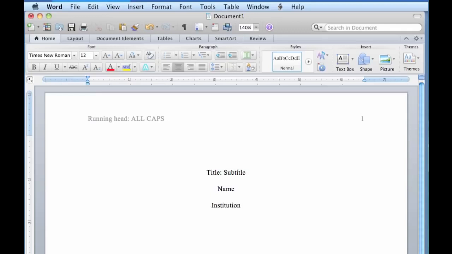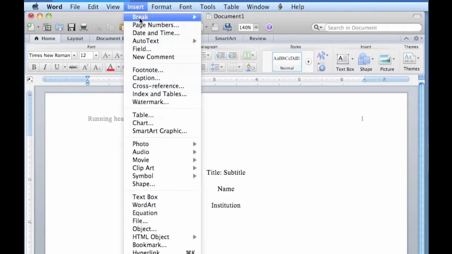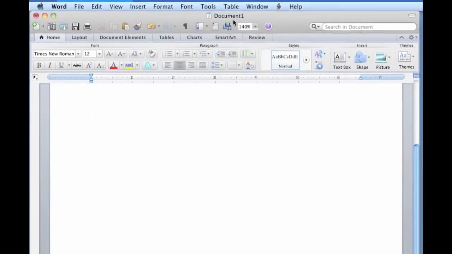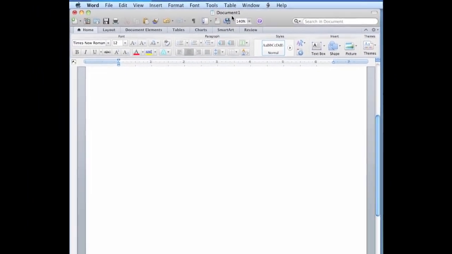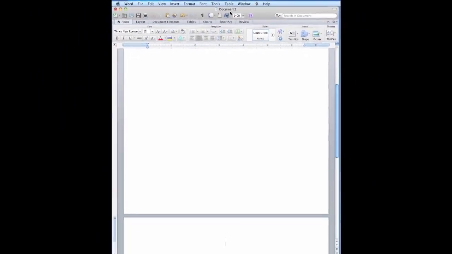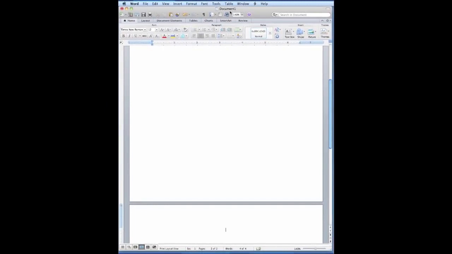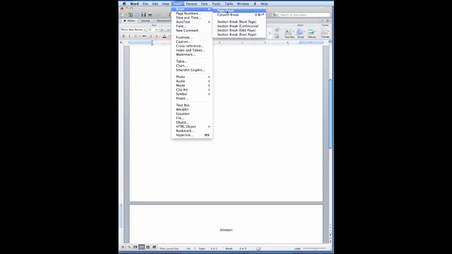Press Enter again and go to the top menu to select Insert, Break, Page Break. Rather than pressing Enter so many times, this method will assure that the label on your next page will always appear in the correct position, even if you make changes to your paper. Center the word Abstract at the top of the second page, then press Enter and insert another page break.